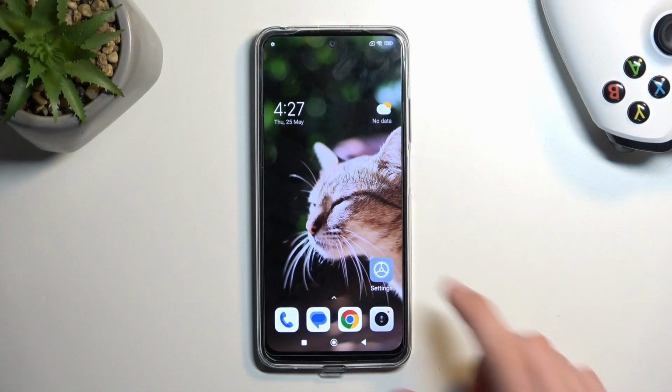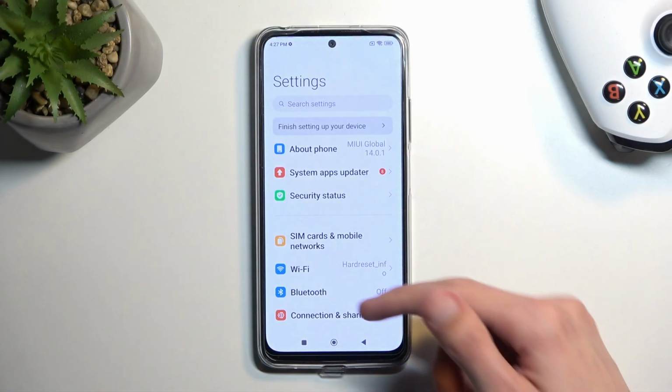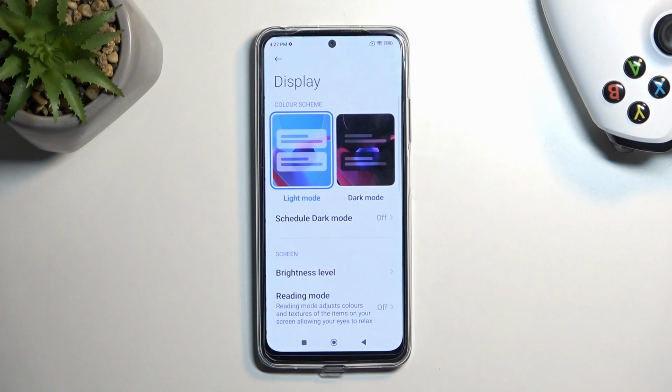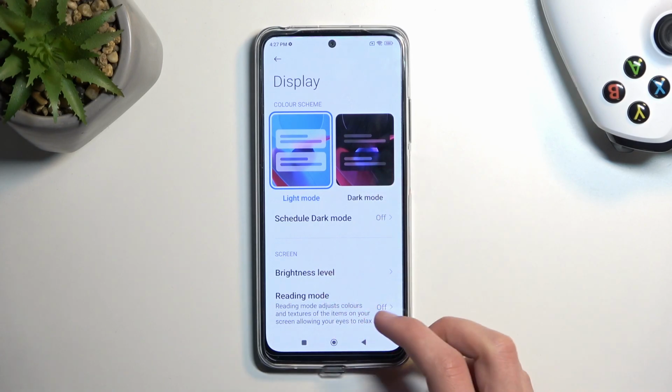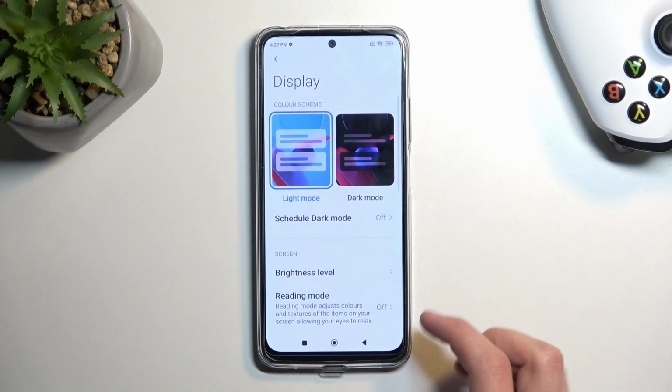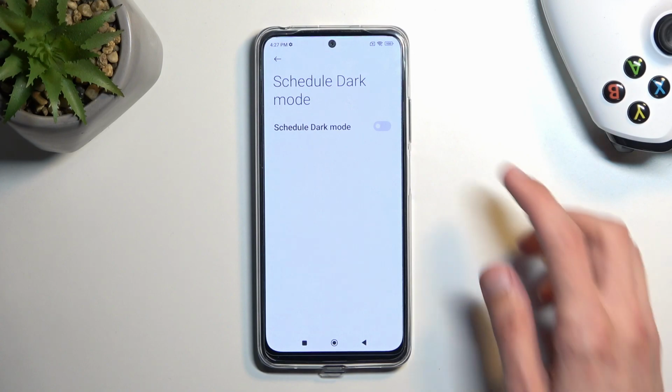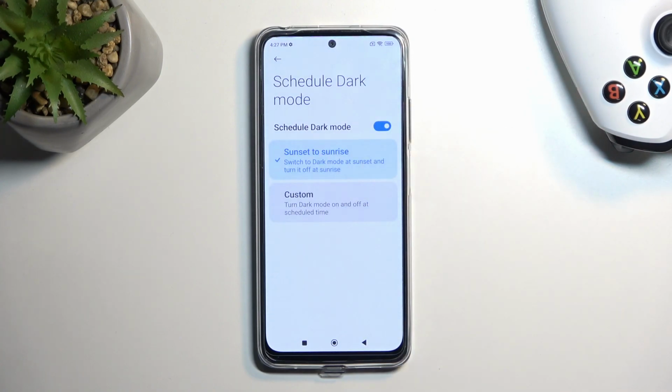Jump straight into it by opening up Settings, and we're going to first navigate into the display, where we will find a couple different things. Starting off, we have the simple dark and light mode, which you can swap right here. Under that, you have the schedule dark mode. When enabled, it will automatically let the device swap between the two modes based on the given time of day. We have two options: either custom or sunset to sunrise, so you can choose whichever one you prefer.